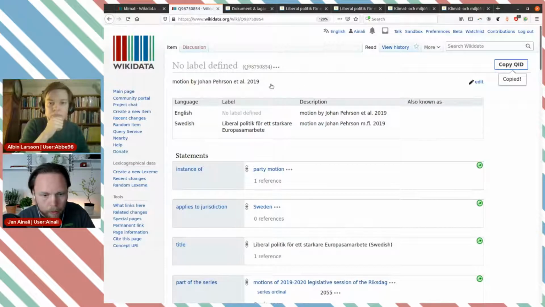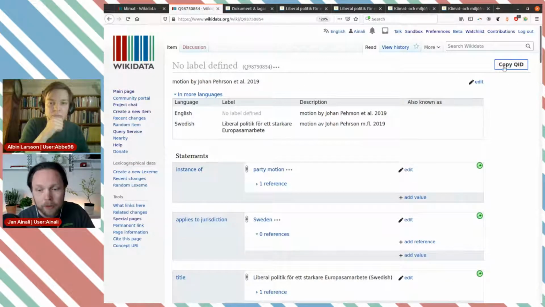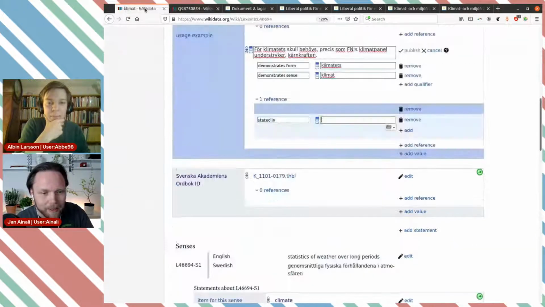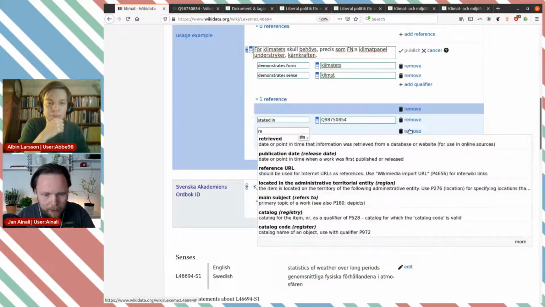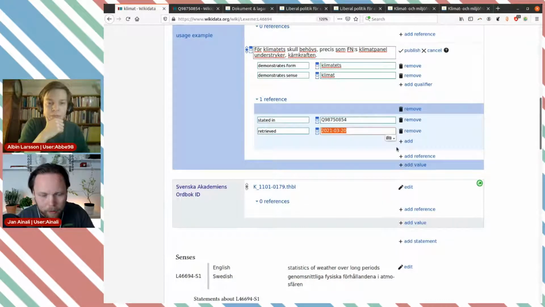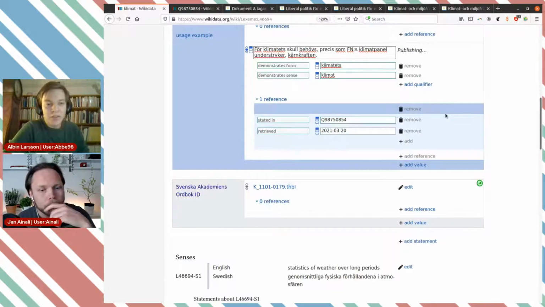I'll copy. And this little thing here is also something you made. Otherwise, you can just double click it here and Control C. Yeah. So it's stated in this motion. And I'll add retrieved date today. And I guess that's actually all we need here, because this has full metadata on it. Right. Yeah. So publish on that one. And this is how it's modeled. For me, that's a beginner.